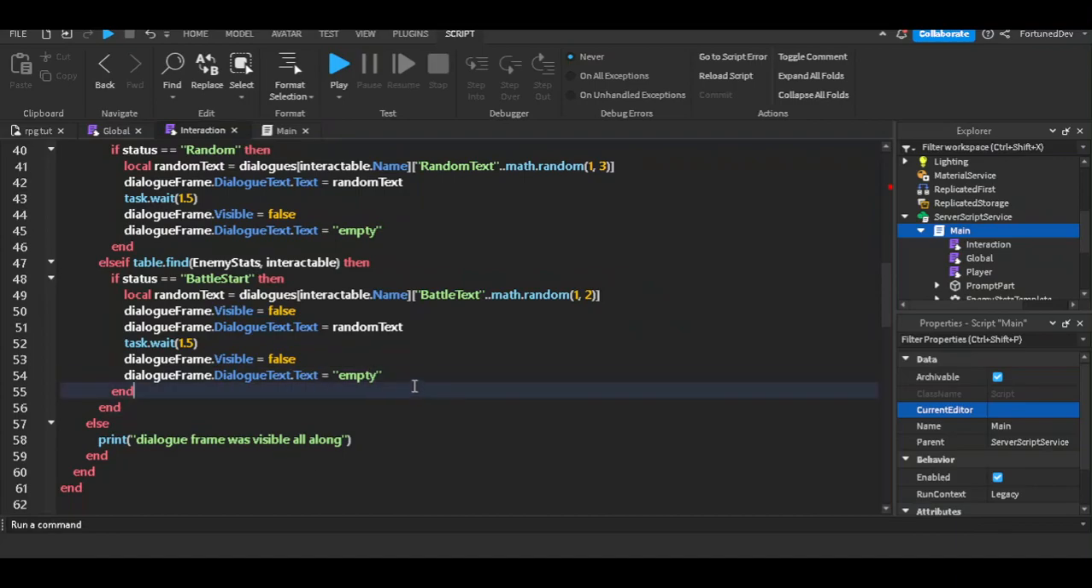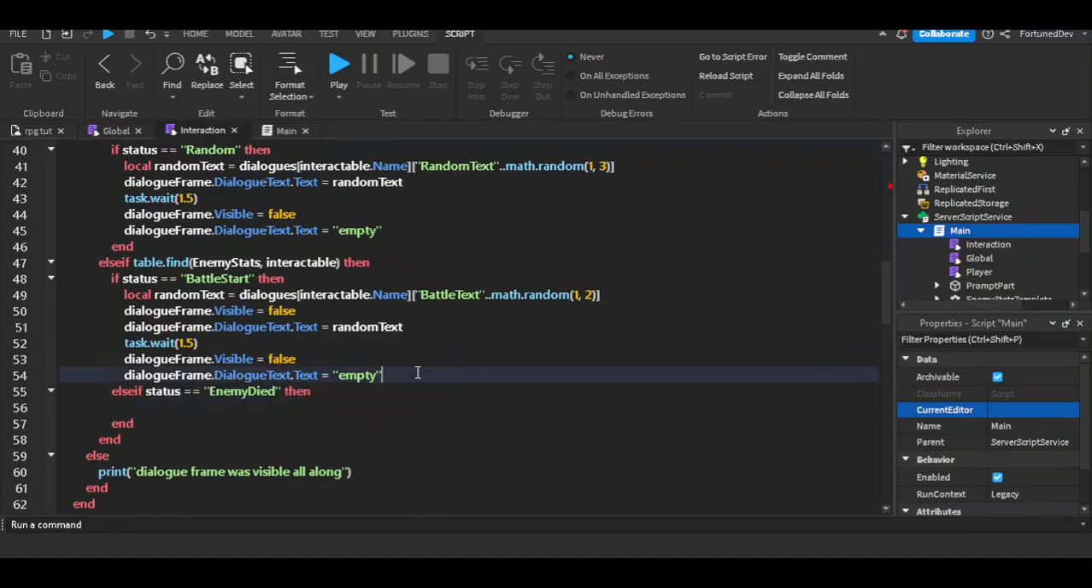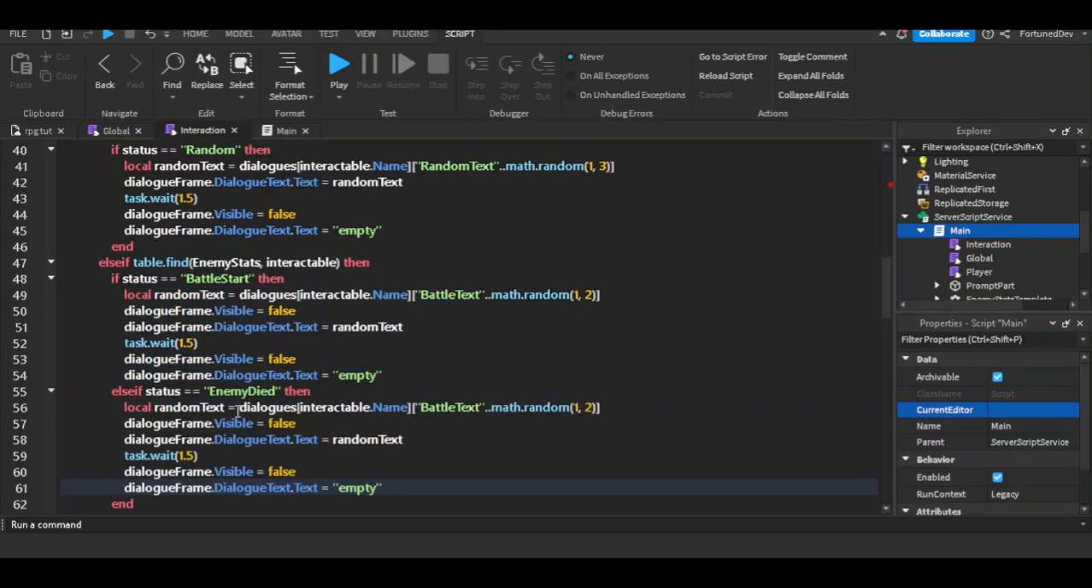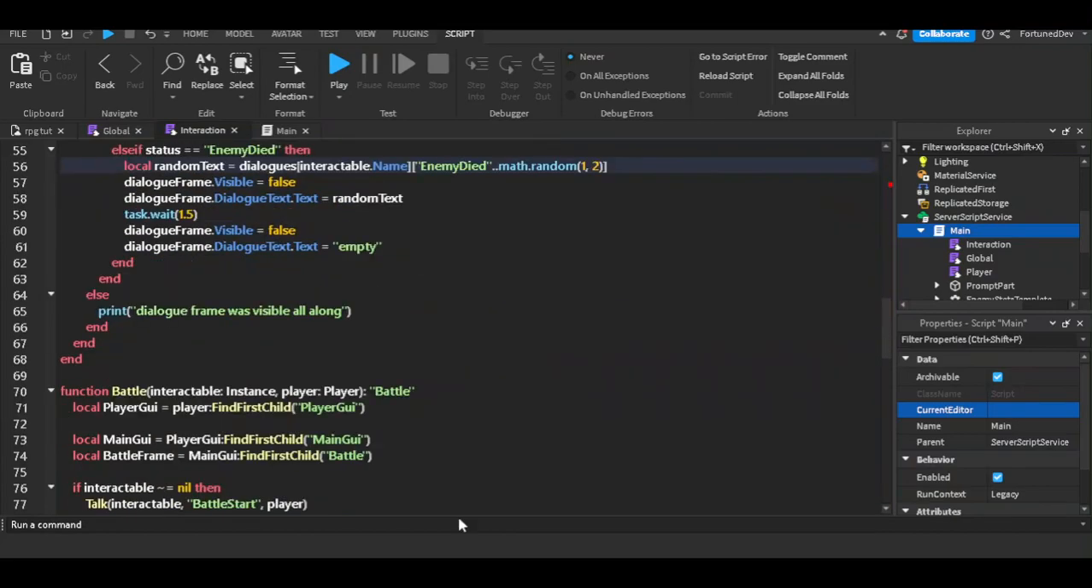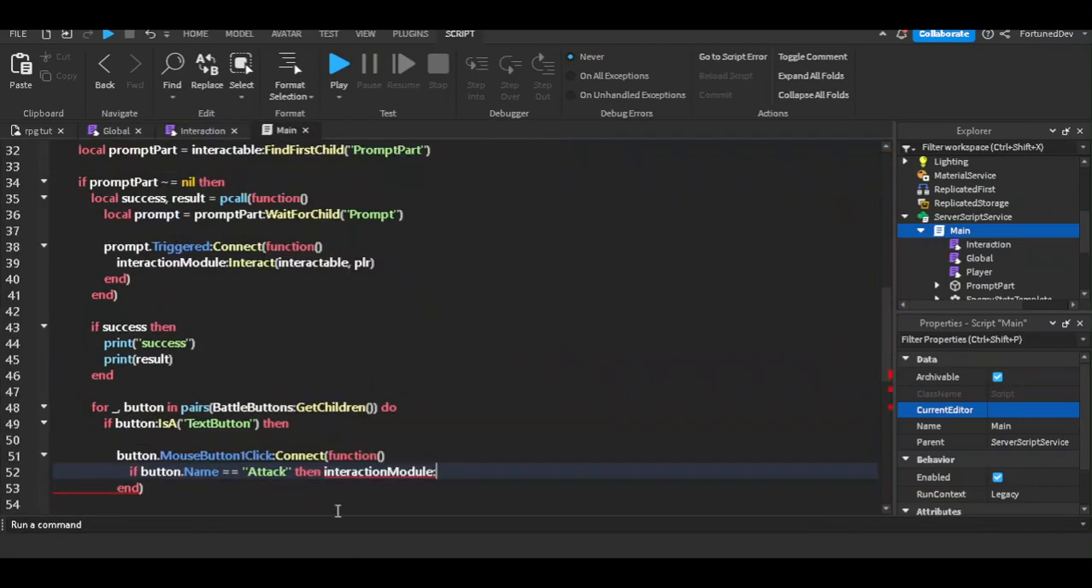Alright. So else if status equals enemy died, then just copy all of this. And that's it. Local random text, enemy died. We'll just go to the main function, then attack and interactable on player.